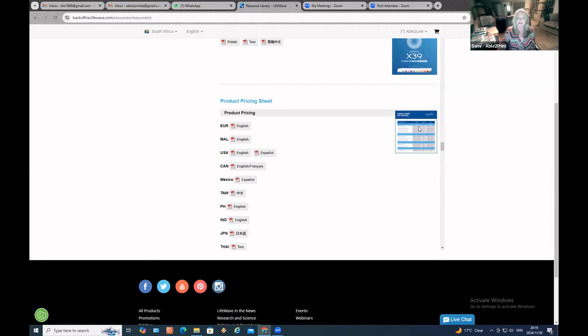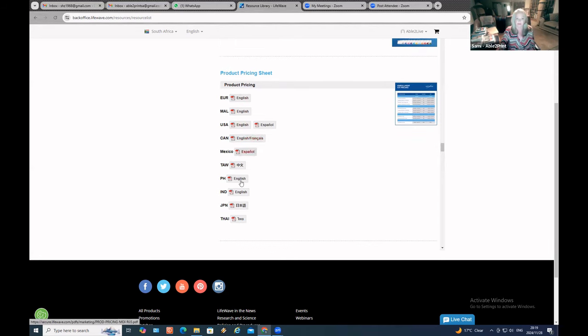Wonderful, here's one that everybody asks for, the product pricing sheet. Again, product pricing sheet right at your fingertips right here. You don't need to ask anybody, don't need to share. Always remember, come to the back office resources, scroll through here and download it in the language version that you prefer, and it's for you.